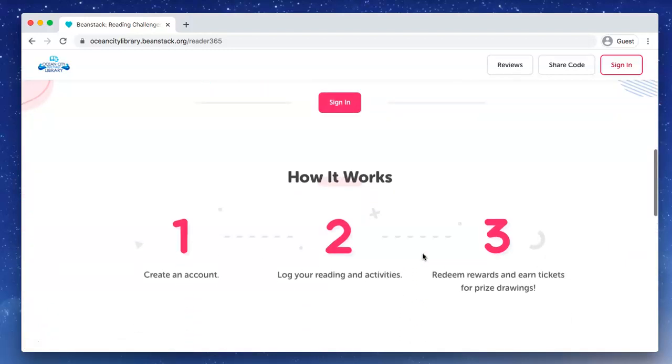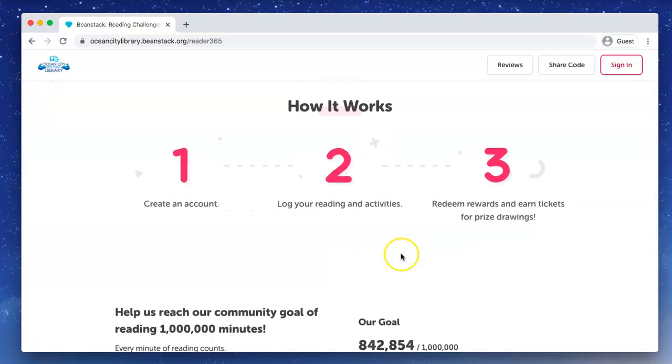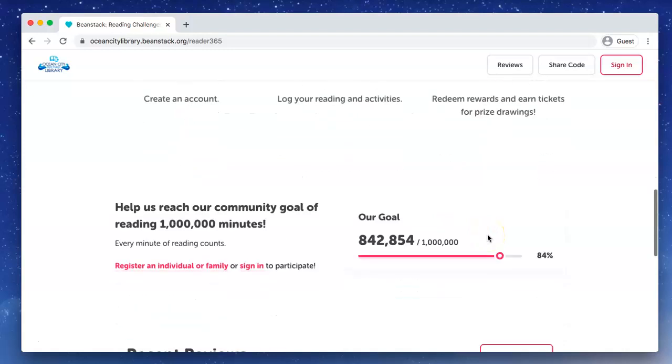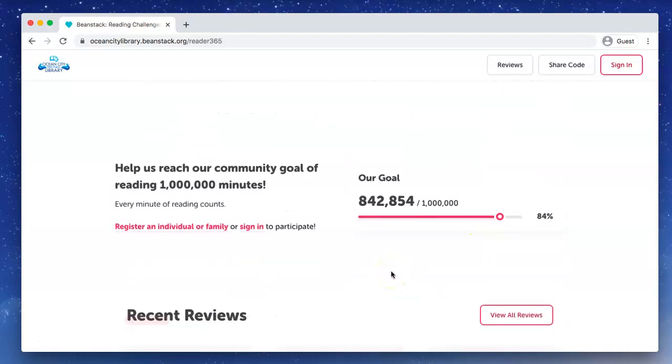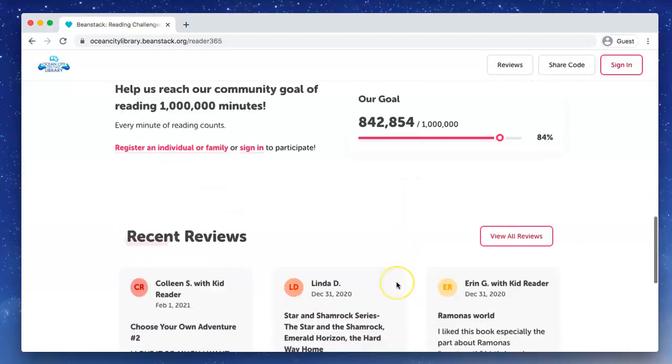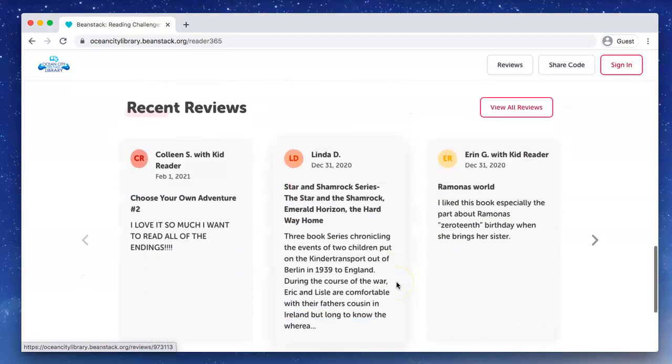If you scroll down further, you will see instructions on how to participate in the reading challenge. You can also see our community reading goal and book reviews from fellow readers. For now, we will sign in to see an account.